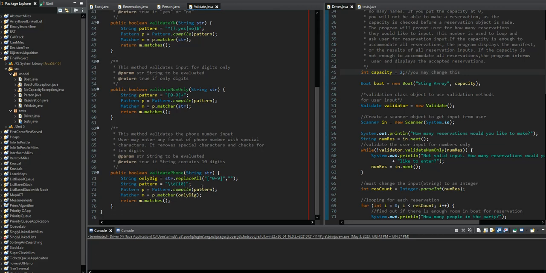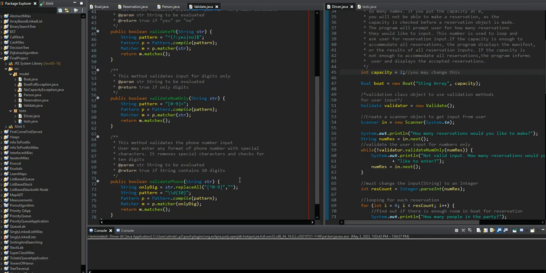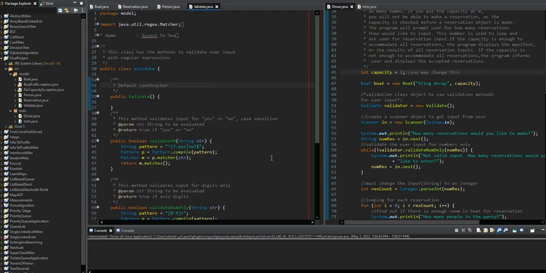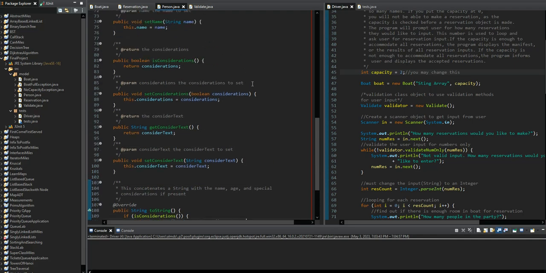And then I've got down here, validate phone number. It removes all special characters, and then makes sure there are 10 digits there. And then those methods are what I use in the driver to make sure that the input's correct.